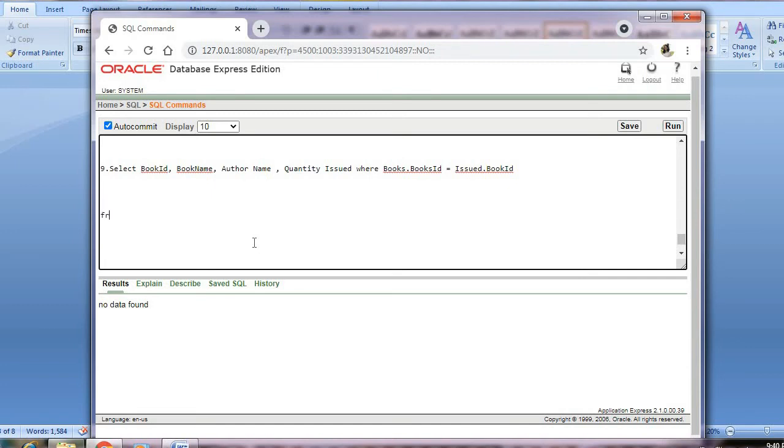So first I'll write from books table. I'll give an alias name B, and then I'll use the issued table. I need two tables, so I'm using this. Now I have to select. What are the things I have to select? I have to select book ID: B dot book ID. I will explain after writing.